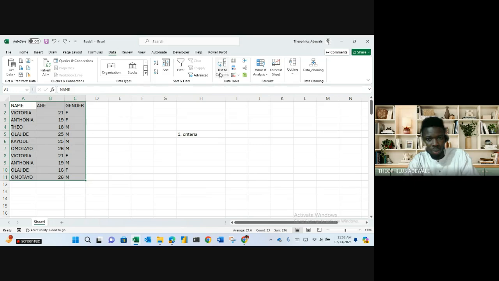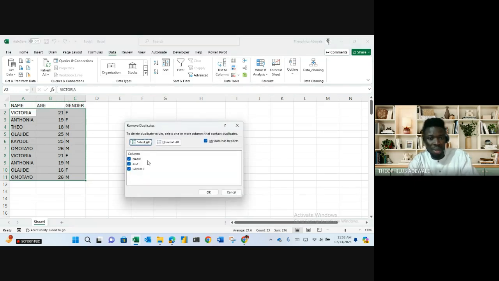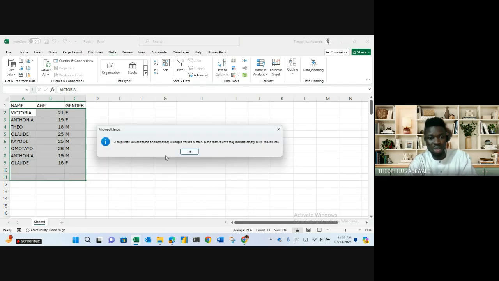All right, so I'll come to Remove Duplicates again. So I want to search based on everything. If you want to remove duplicates based on just name, you click name. If you want to remove duplicates based on only age, you click age. If you want to remove duplicates based on only gender, you click gender. If you want to remove duplicates based on everything, anywhere everything is the same, then remove it. I'll click OK. Only 2 will be removed.